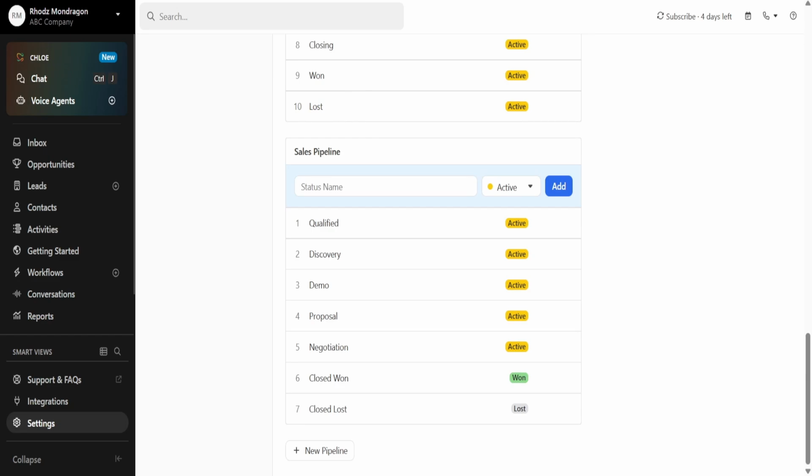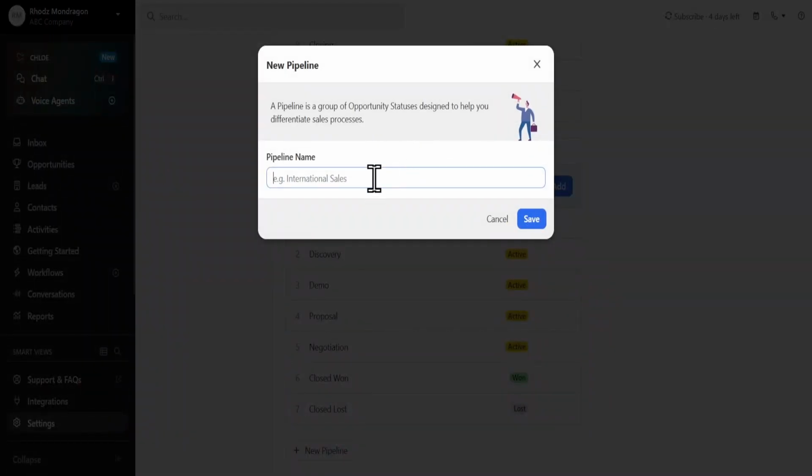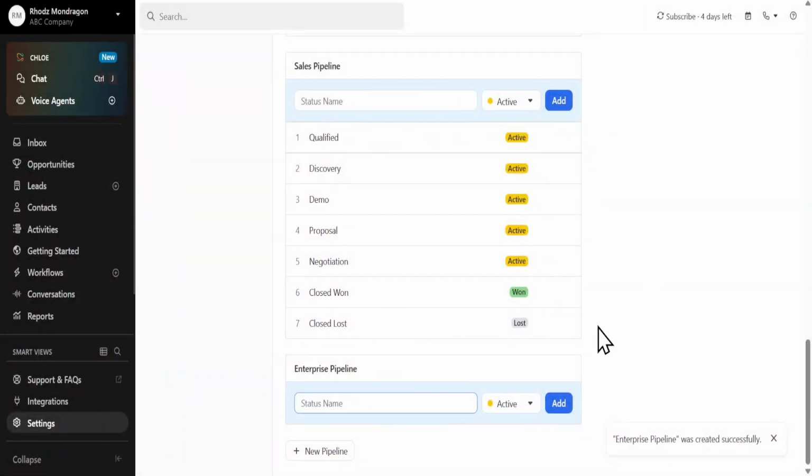For opportunity custom fields, you can add contract value, contract length, procurement stage, decision deadline, budget approved, security review status, and implementation date. This gives your team a structured way to capture the extra detail that enterprise deals require. Once that's in place, go to Settings. From there, open Customizations, then click Statuses and Pipelines.